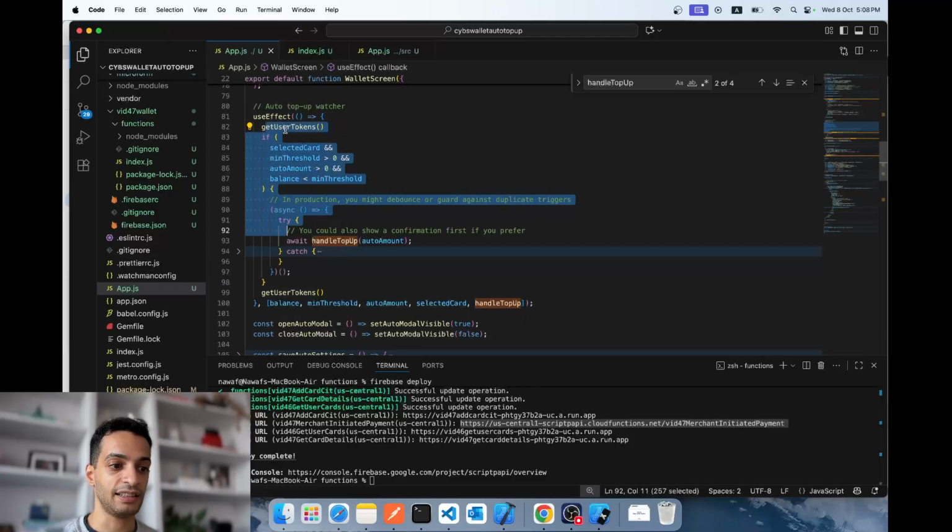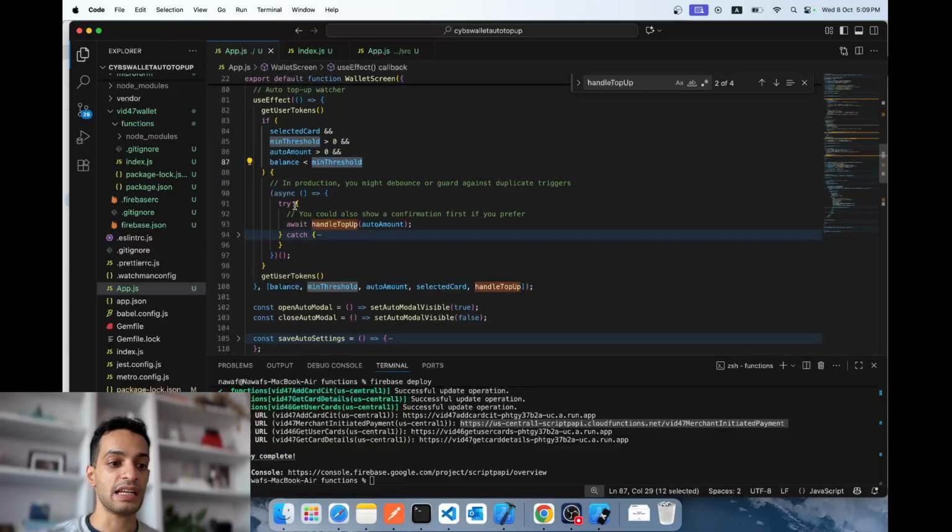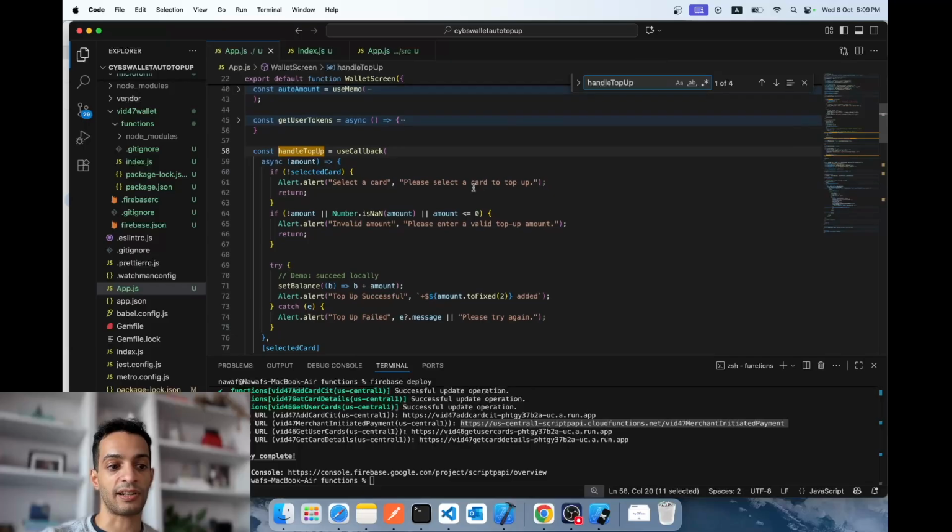And here inside this, I'm gonna get the user tokens to refresh them. And also I'm gonna check if there's a card selected and check if there's a valid minimum threshold set beyond 0. Check if there's an auto top-up amount that is set, and then check if the balance fell below the minimum threshold that the user set for the auto top-up. And then here, I'm gonna call this method, handle top-up. Handle top-up gets called here.